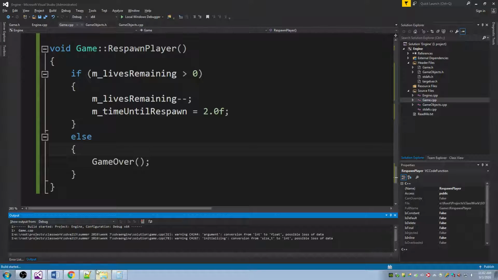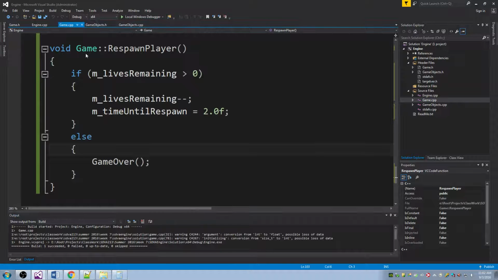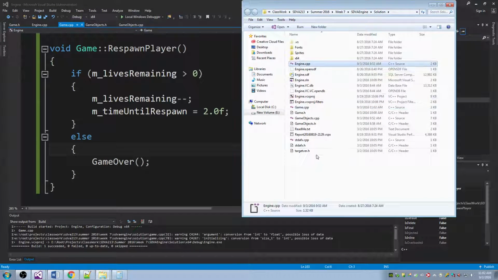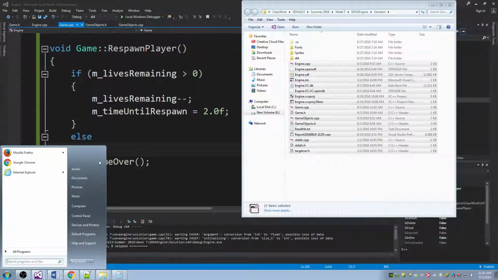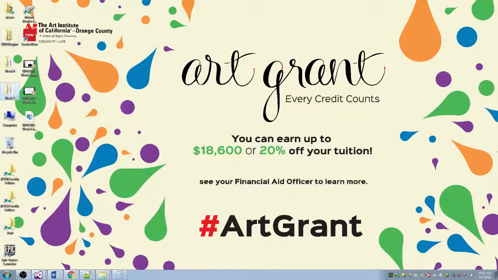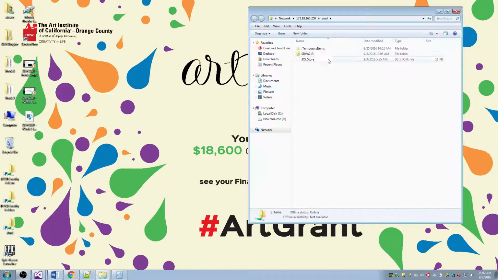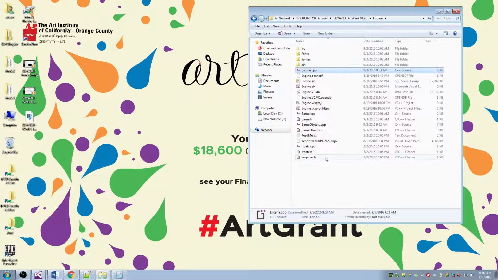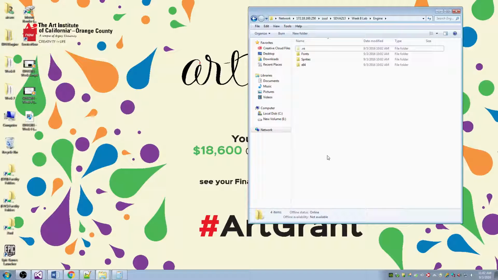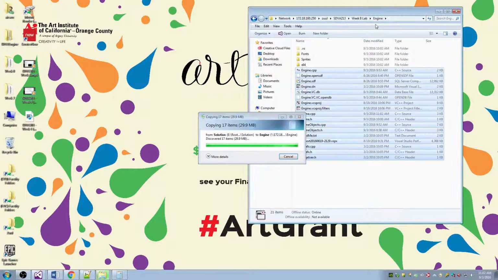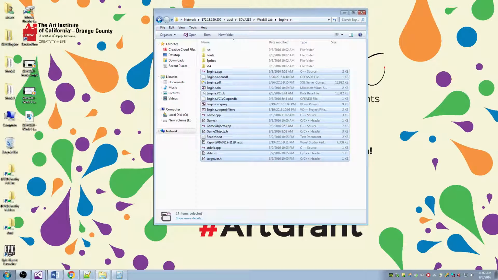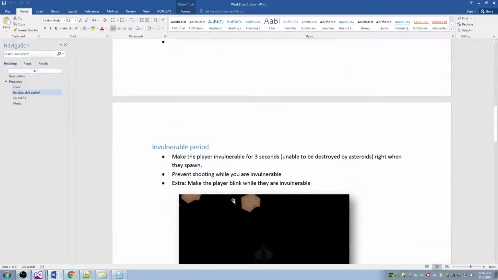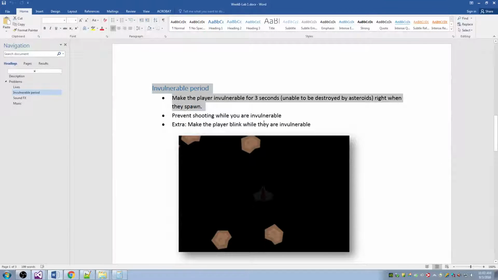Okay. Let me put this up on Zoom now too. And I want to go over the next lab with you. So if you copy down this week 8 lab folder again, if you're behind, you can just copy it and then you can get caught up. Okay, so the next one is going to be the invulnerable period.